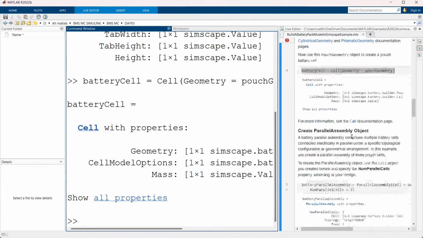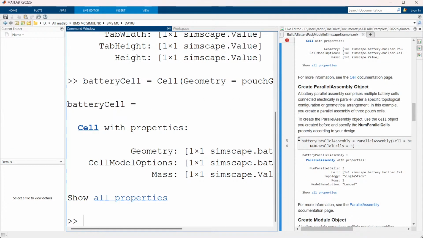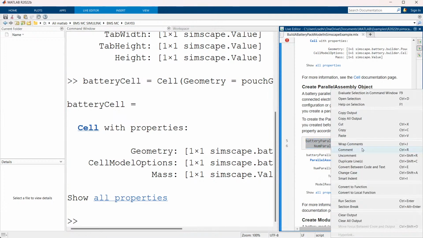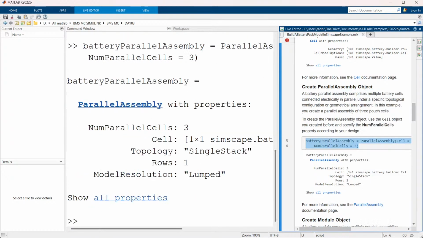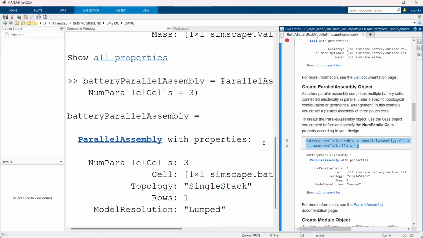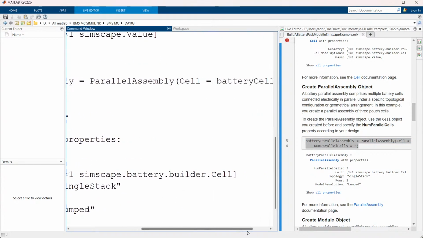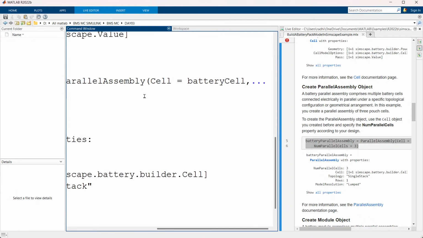So next we are going to create the parallel assembly object here. In this parallel assembly object, we run this code. First we need to create our parallel assembly. We are telling Matlab to make a group of battery cells that are connected in a parallel manner. That means like putting several batteries side by side. So next, cell equal to battery cell. Inside this parallel assembly, cell equal to battery cell. Inside this group, we are specifying what type of battery cell we have to use.